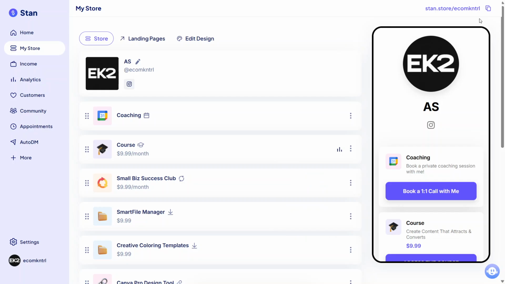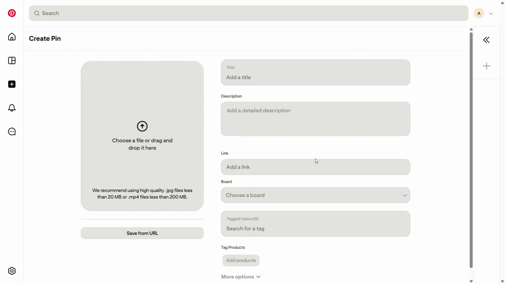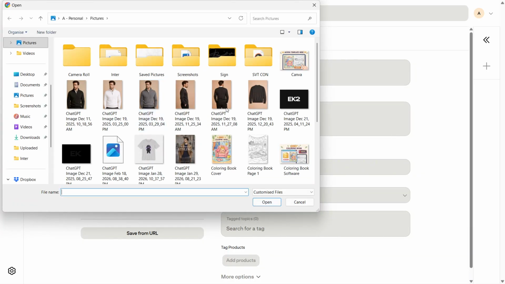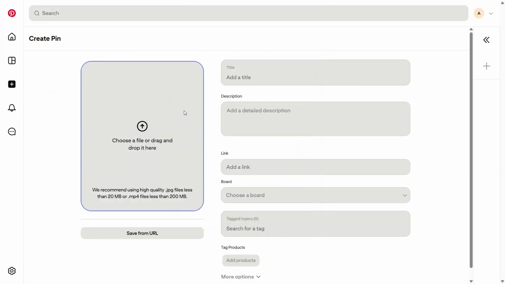Now, switch over to your Pinterest account and go to your profile page. In the top right corner, find the Create button and click it. Then choose Pin from the drop-down. This opens the pin creation screen. On the left side, you'll see a section to upload your image. Click that area and a pop-up window will open so you can browse your computer files. Find the image that best represents your store or product, select it, and press Enter or click Open.